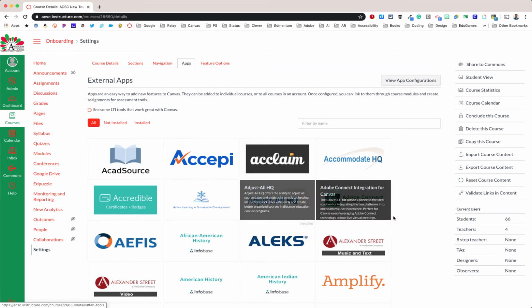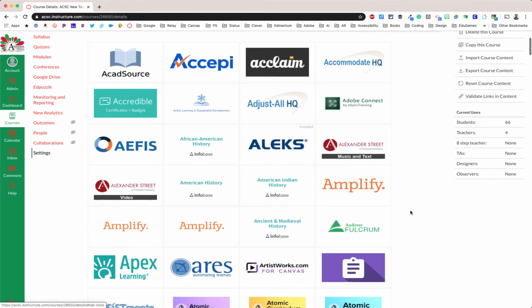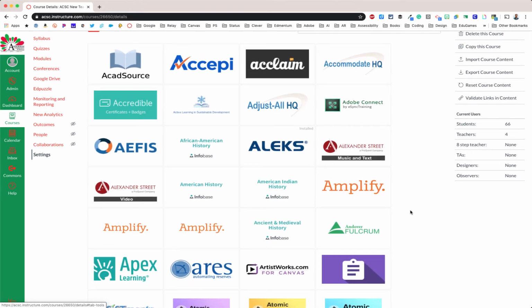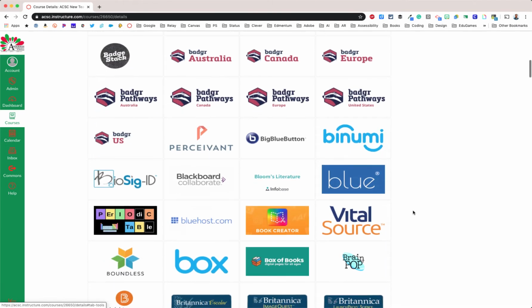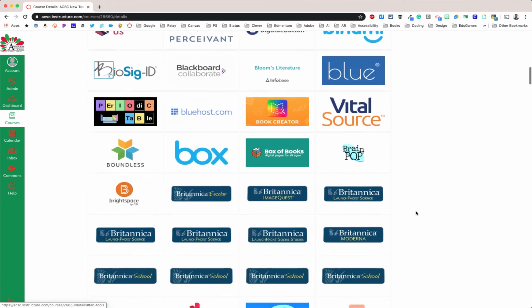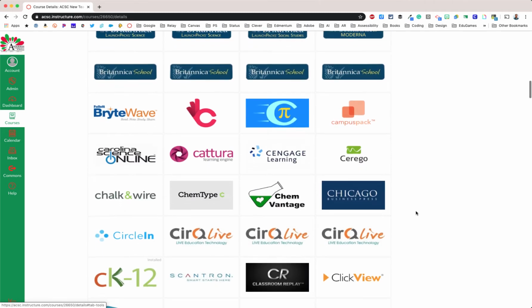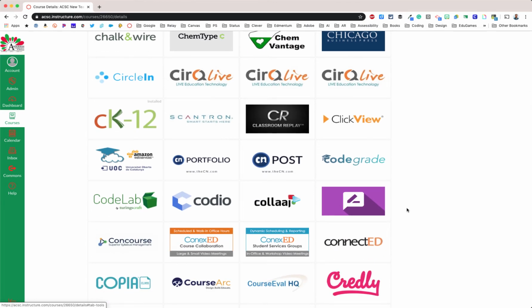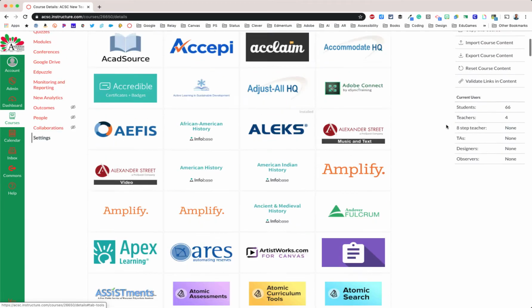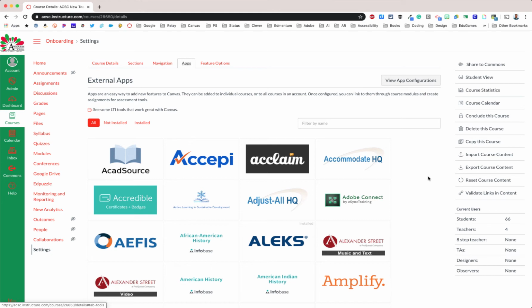So you're going to see a lot of things here where Canvas has worked with the vendor to supply an app. But that doesn't mean you can automatically use it. Some of these, if you were to click on it and you didn't have an account with those particular products, you would not be able to use it. But for example, CK12 is an app that has a free version, so you could use that app. But what I'm going to show you today is how to add a specific link, not necessarily an app, but a link to our course navigation.